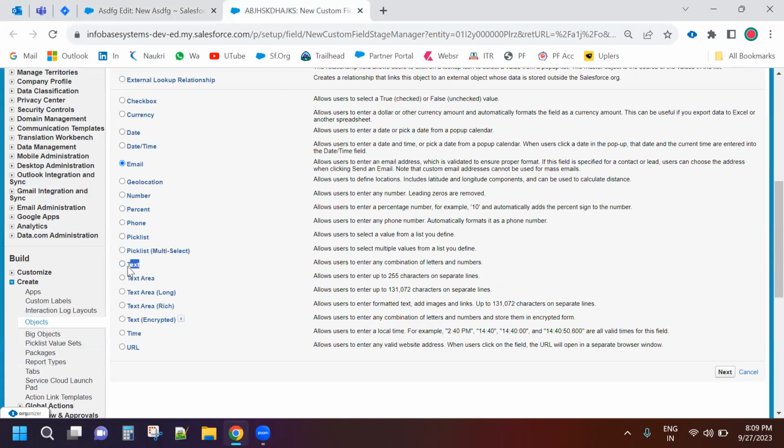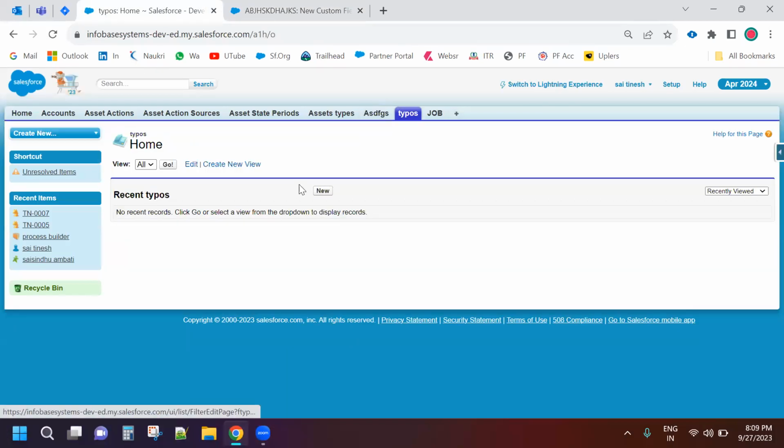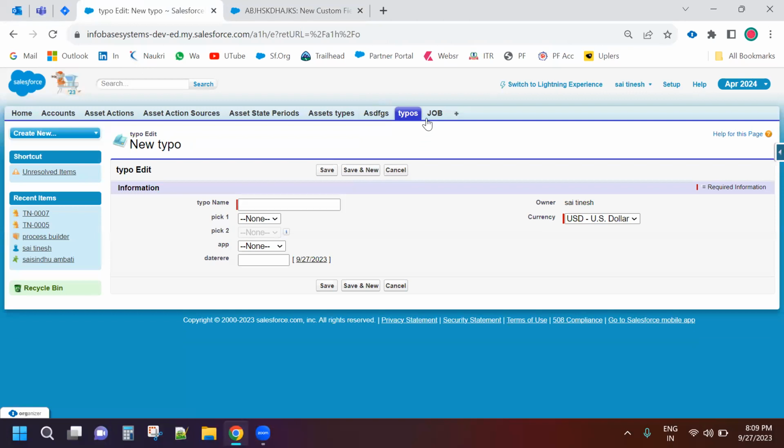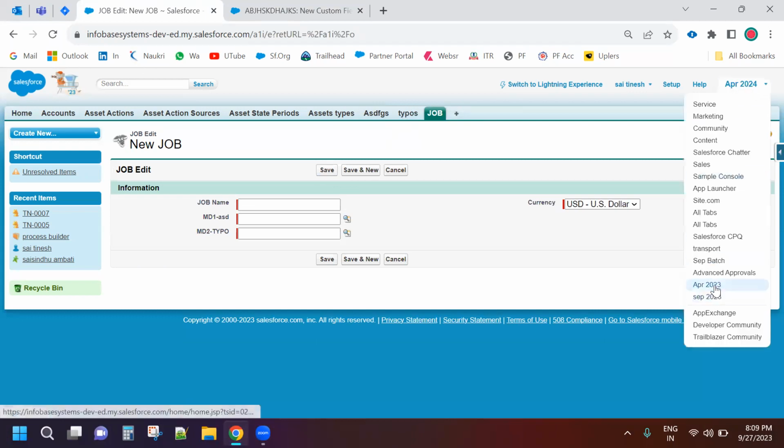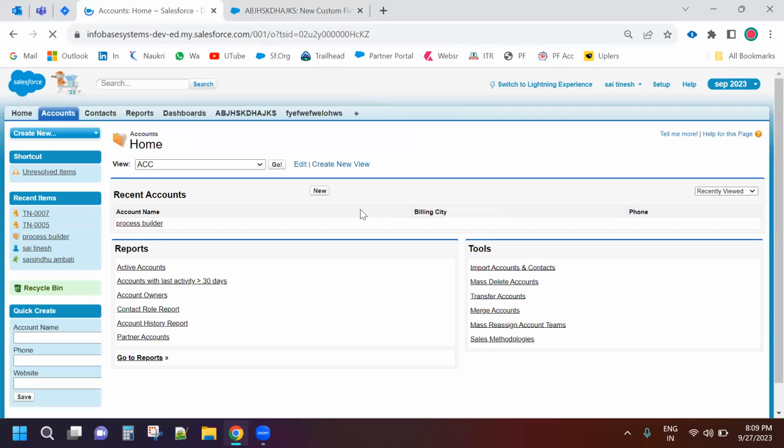Text is nothing but normal alphanumeric characters, which supports only up to 255 characters. Text area is the same, 255 characters. Text area long supports up to 131,072 characters. Text area rich: in text area long you can only enter alphanumeric values, but in rich text area you can format your values. Let me show you one. You can make your text bold, insert images, upload pictures, and so on. That is what the text editor is.